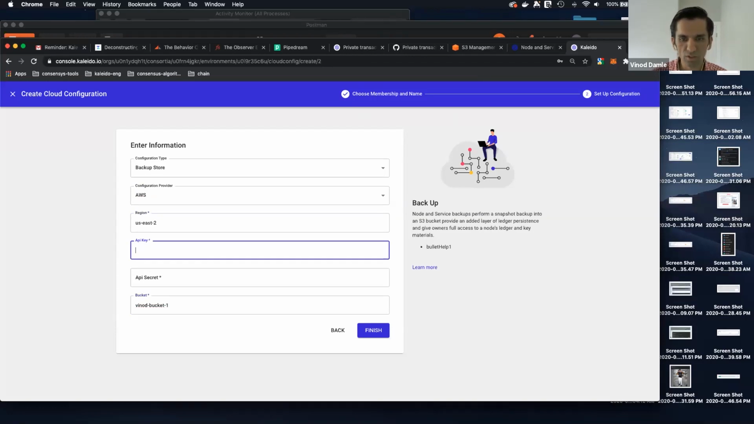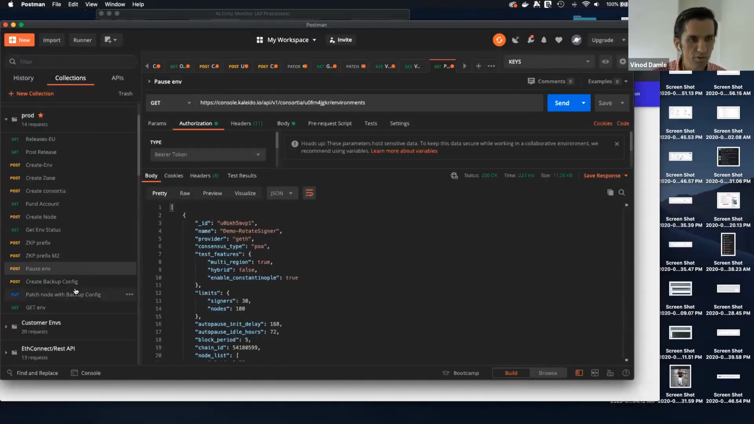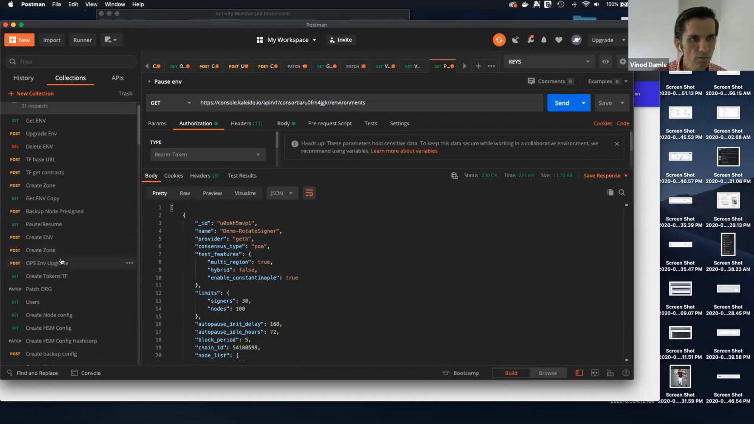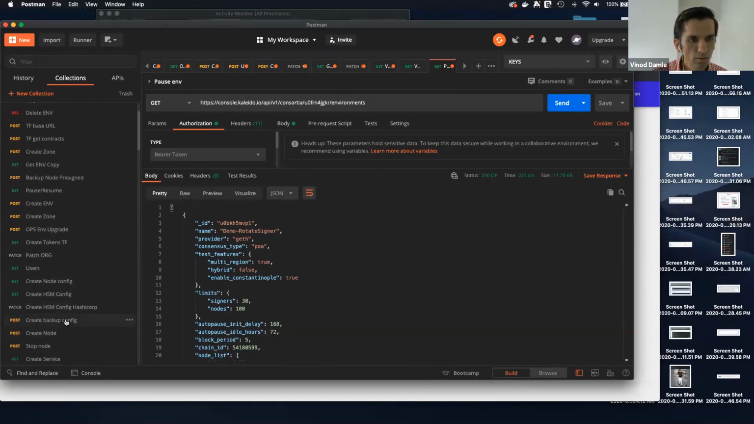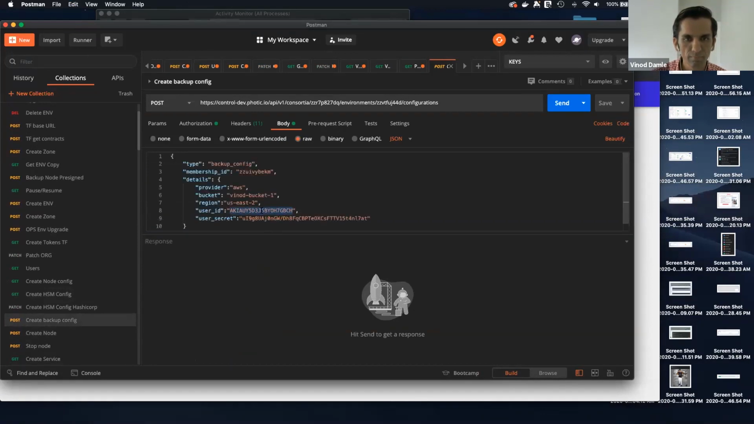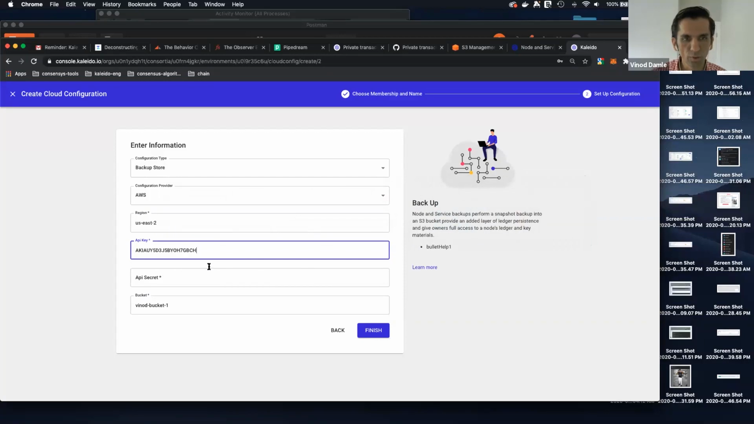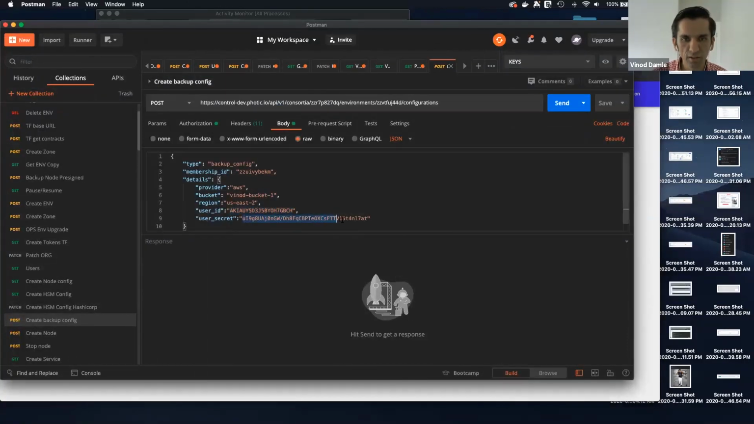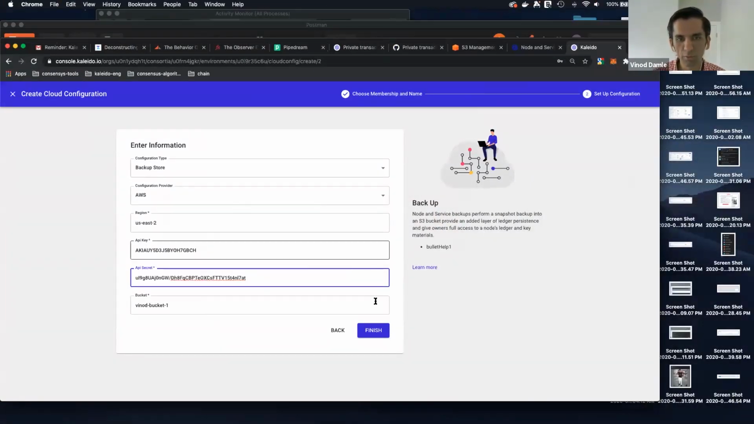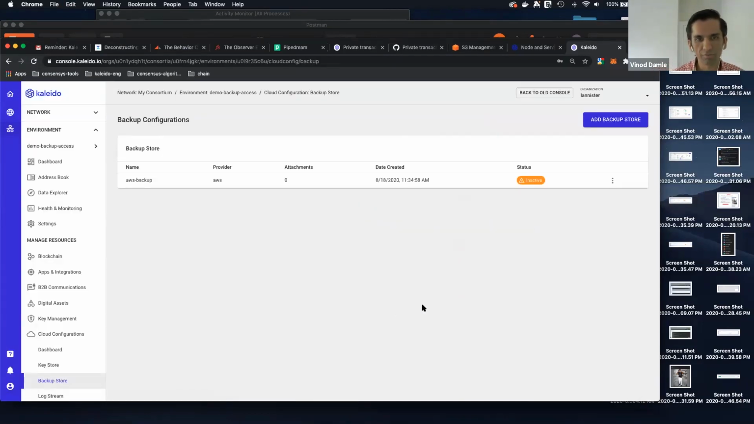I'm going to fetch the keys here in a moment. So you need the API key and the API secret as part of your IAM credentials in AWS in order to be able to configure a backup store, because Kaleido needs to be able to upload the stuff to your designated S3 bucket, and that obviously needs access credentials.